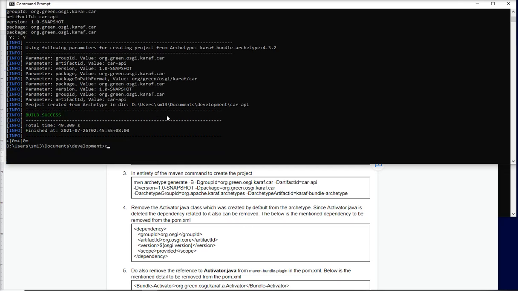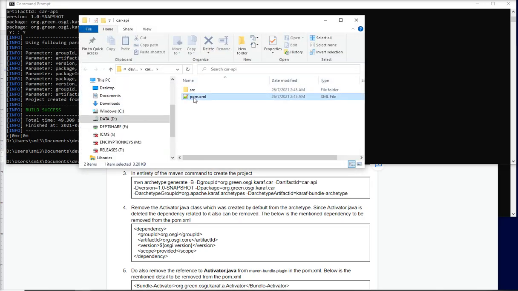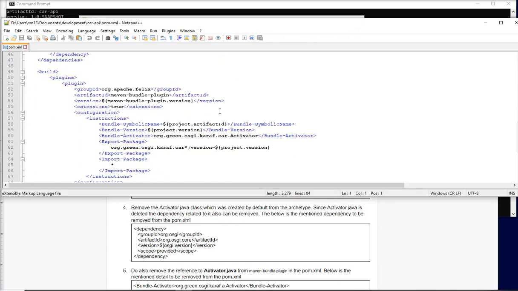Then the Karaf API part. We'll open the project. So over here we need to make some modifications. We need to remove this one.